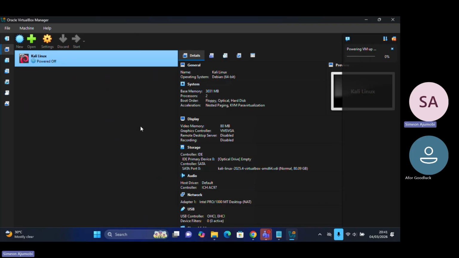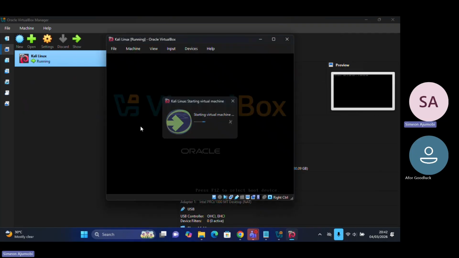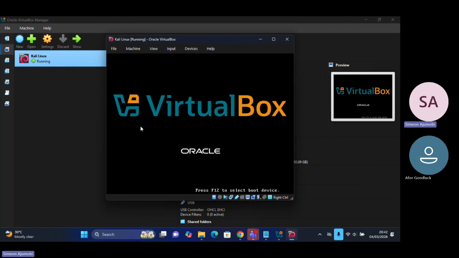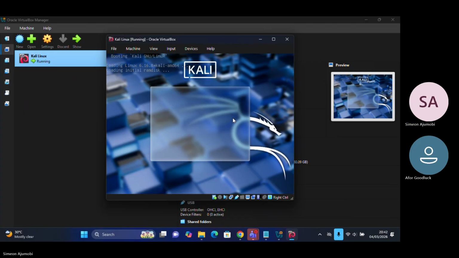If you do not have your virtualization technology enabled, it will give you an error here. Immediately you see this VirtualBox, it will give you an error. Can you see my Kali is working perfectly fine now? It's booting up.